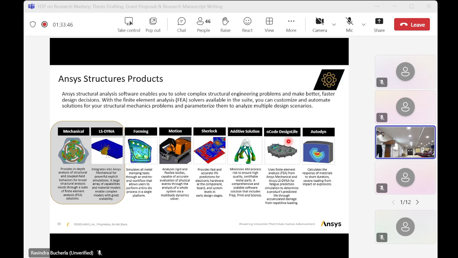So if you open and close your laptop 50,000 times, maybe after 50,000 cycles the laptop hinge may fail. So this nCode DesignLife will give the product lifetime. For any product, what is the safe life cycle, and after that life cycle at which particular time the product will fail. This information we will get by performing the fatigue analysis using nCode DesignLife.